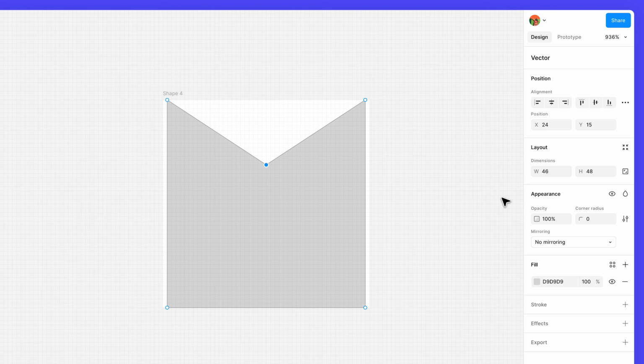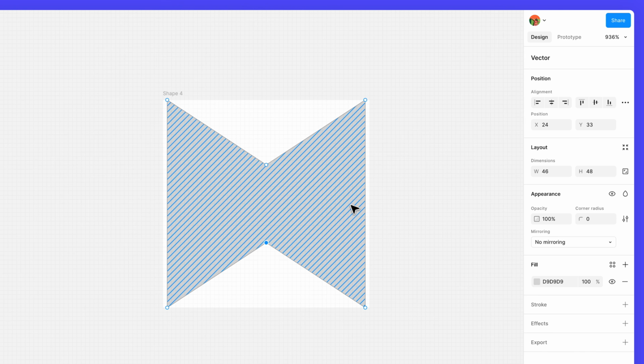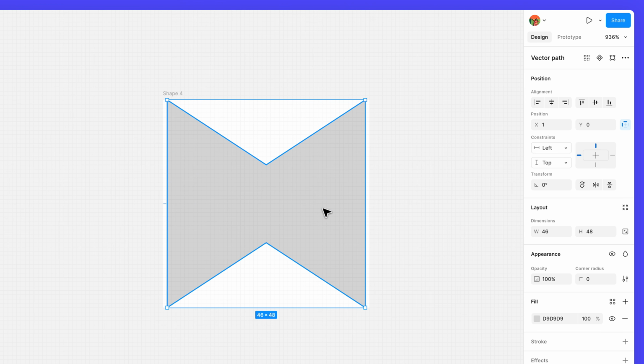Now let's do the same to the bottom path. Add another node and decrease the Y value by 15. You should end up with a bow tie-like shape. To exit Vector Edit mode, double-click outside of the shape or press Enter. Let's finish it up by rounding the corners to 8 for a softer look.